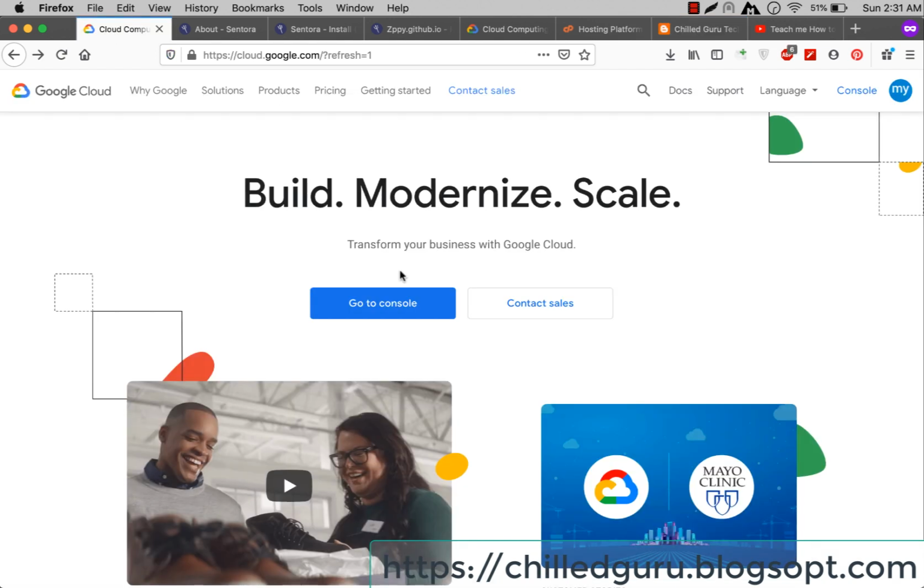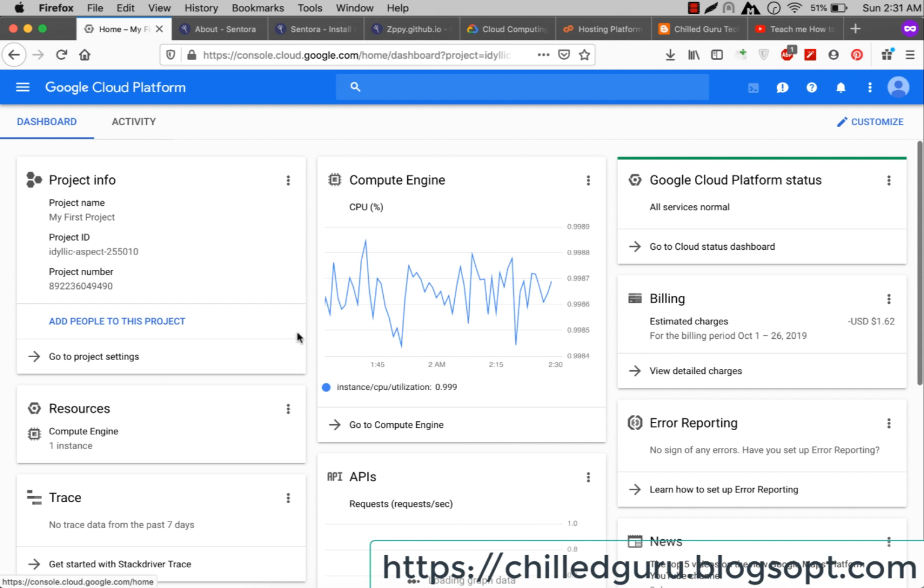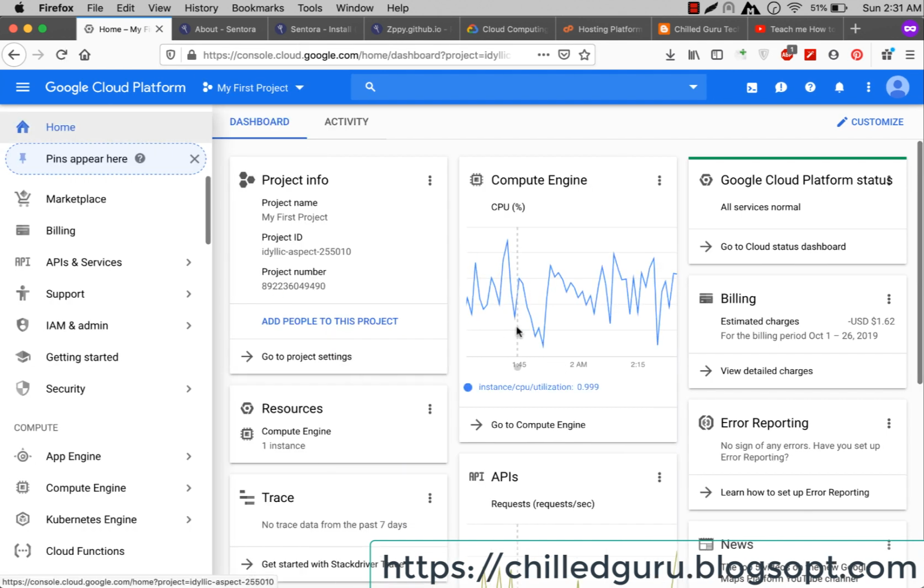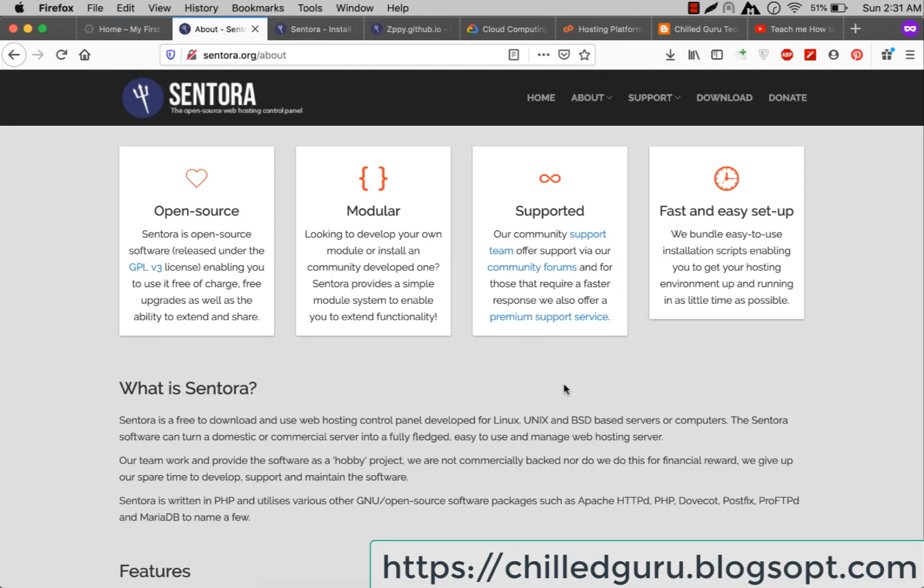So once you log into cloud.google.com and you sign up, you need to go to the control panel that I'm closing, and here is the dashboard. So what is Sentora?